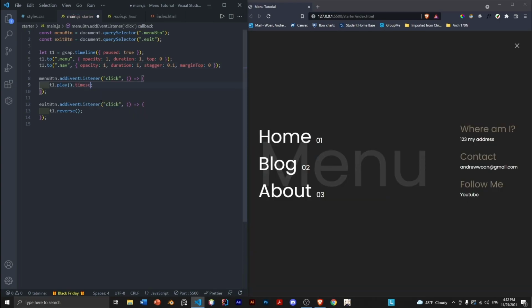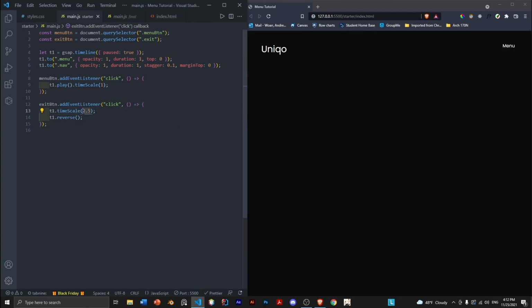Now a time scale. What this does is it plays at a scale of your duration. So I'm going to make it 1 second in, but on the way back, I want to do t1.timeScale. I'm going to make it about 2.5 times faster. You can even make it 3 times.